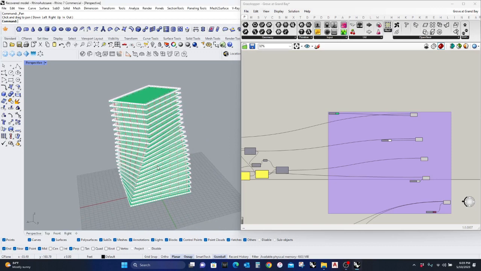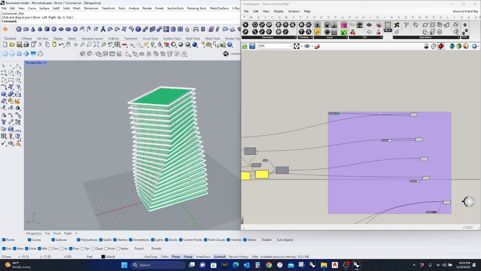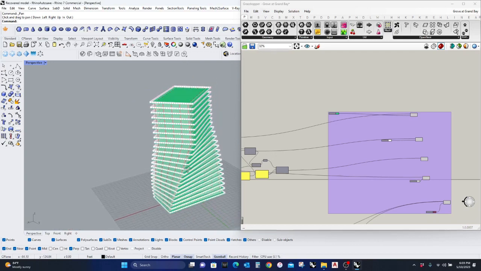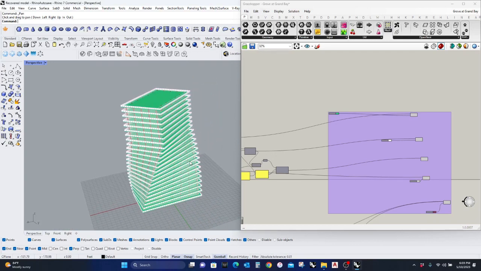Today we are going to model the building Grove at Grand Bay, which is in Miami, Florida, specifically Coconut Grove, by BIG. And what we're going to do is utilize the split tree function. We're going to manipulate tree functions, and getting to know tree functions is very helpful. It can really open a lot of possibilities.